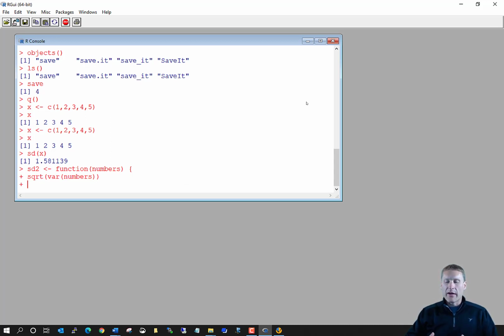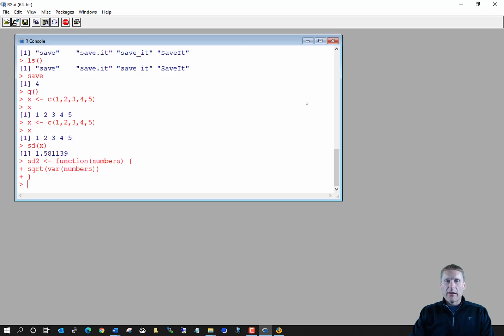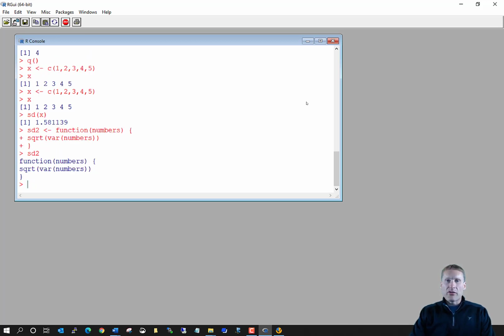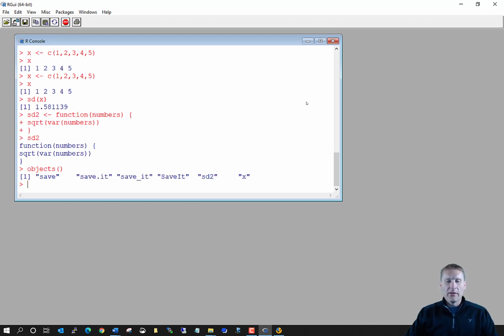So that's why that plus sign's there. If I use a right curly bracket, that's going to end my function. And there we go. If I type SD2, we see the actual function itself. If I type objects, parentheses and parentheses, we see indeed SD2 now exists as a particular object. Well, let's actually try this out, this function.